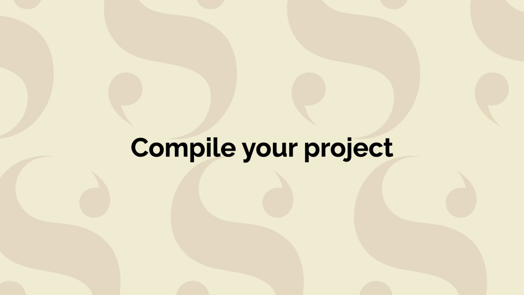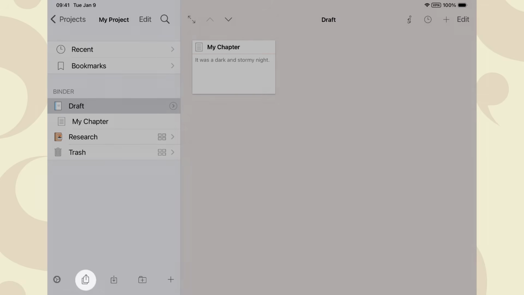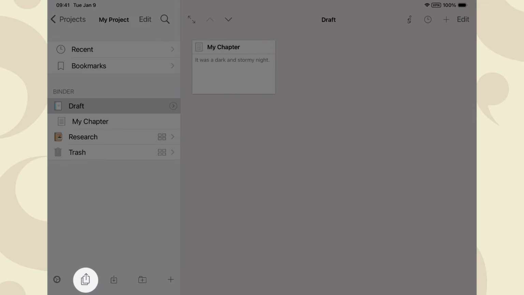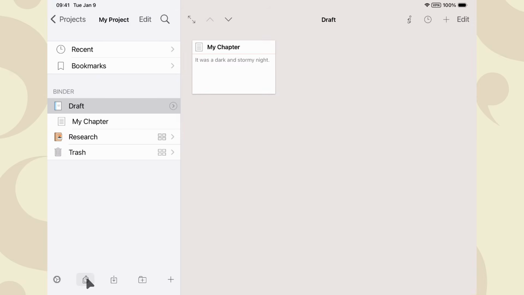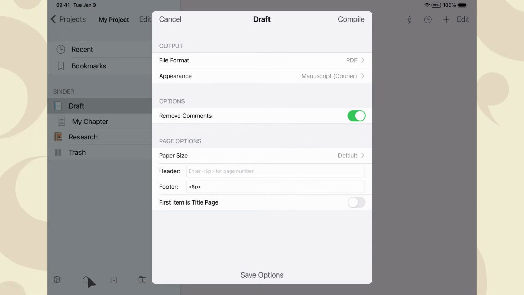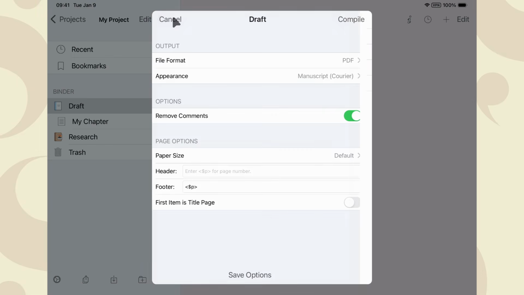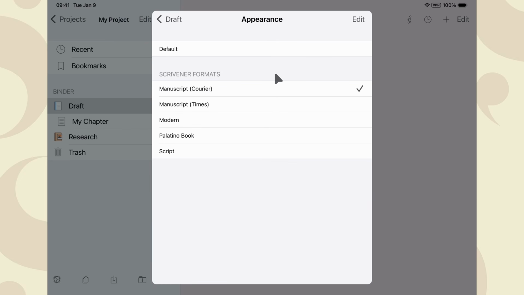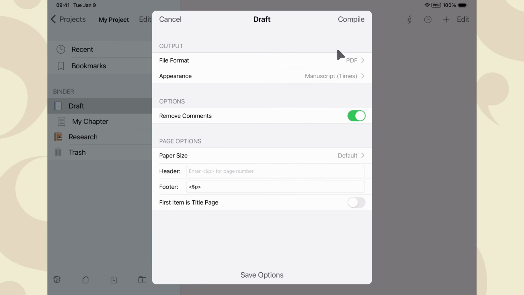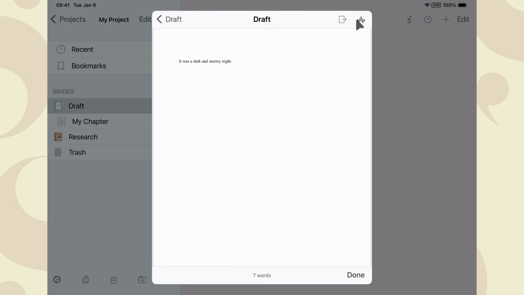When Scrivener compiles a project, it stitches together all the elements in your draft folder and saves them in one of several formats. Tap the Compile button below the binder to display the compile screen. Tap File Format to choose a format, and tap Appearance to choose from several layout options. Tap Compile, and you can share the file, save it to the Files app on your iPad or open it in another app.